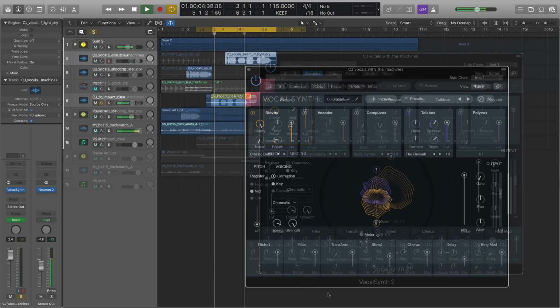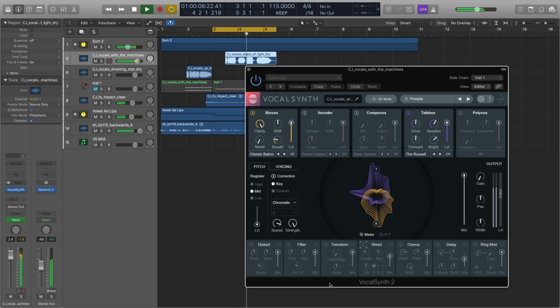your audio. Here's before, and here's after.